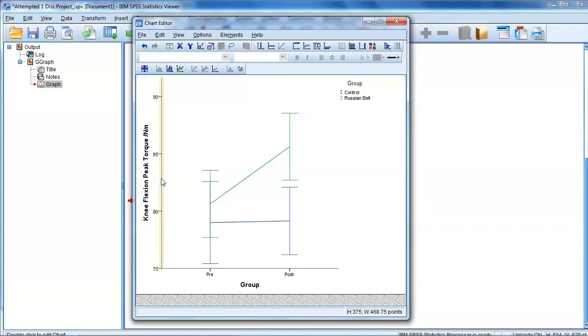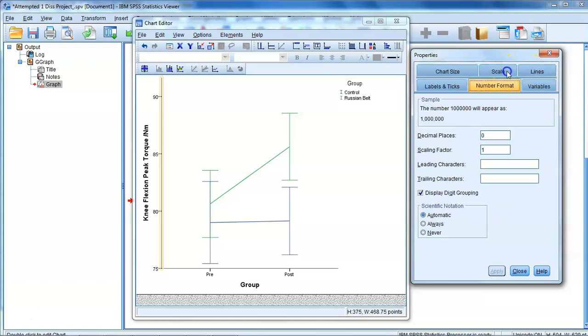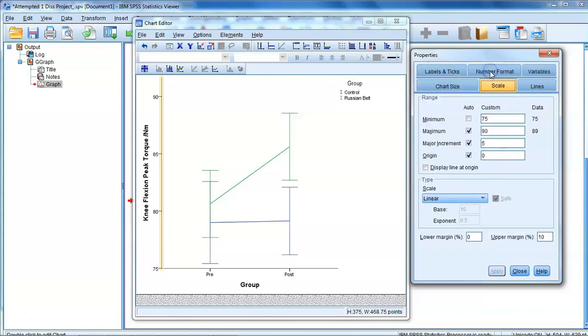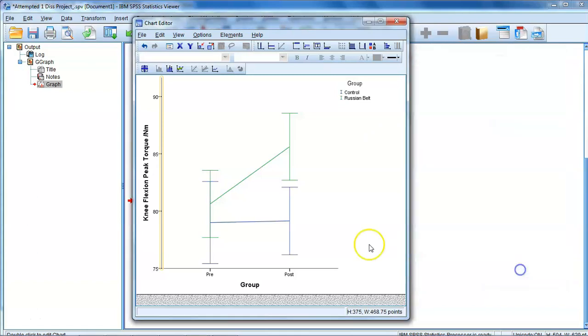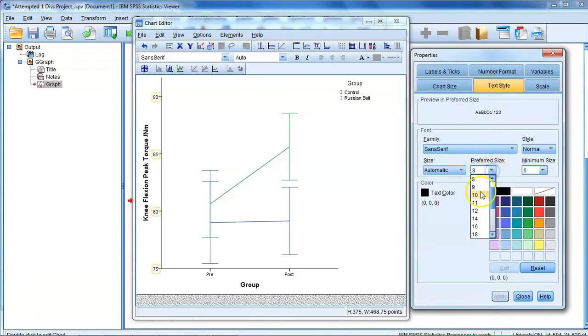Again, to do that, whatever you click, double click it, and it will send it into an edit function. Go into number format in this case. Wait a minute, that's not correct. Number format, I want font. My mistake, I've selected the axes rather than the number. That's better. Text style, here we go. Let's make it 10. There we go, it's gone a little bit bigger.